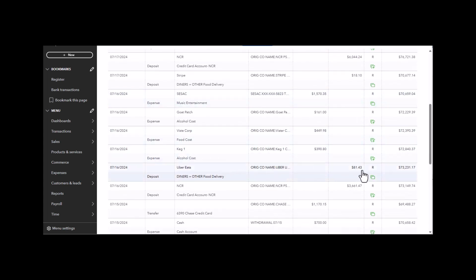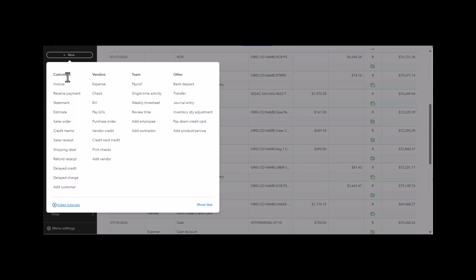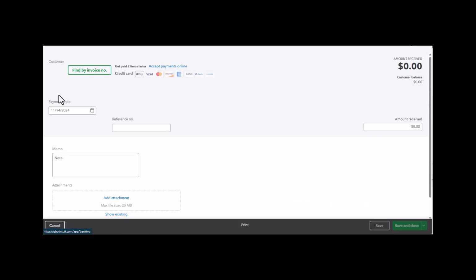Here it is right here. Okay, so we got $81.43. I'm sure that's our transaction because it's on the 16th and it's from Uber Eats. So now we've located this transaction. We see that it happened on the 16th, so I'm going to write that down so that I can keep track of that, because when we make this deposit for ourselves, we're going to have that date so we keep it straight so it matches up with the check itself. So go up here to the top, click on New, click on Receive Payment, and then just fill out the form.